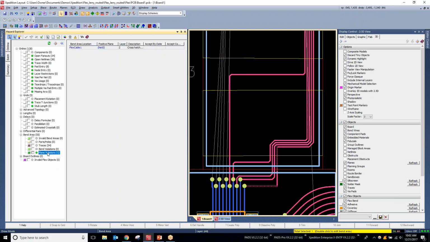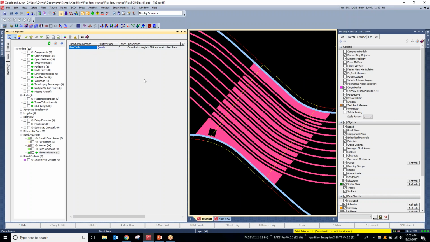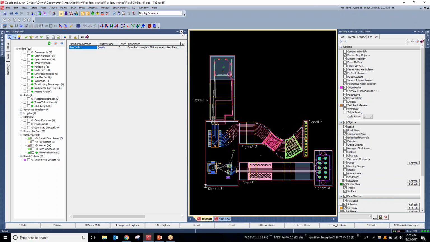So we do have one plane violation in the bend area as well. And it looks like it's showing that the crosshatch angle is a little bit off, probably due to the fact that there's only one kind of crosshatch in that plane area. Okay.